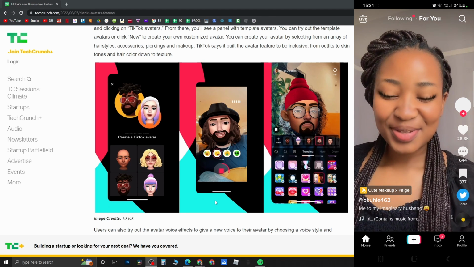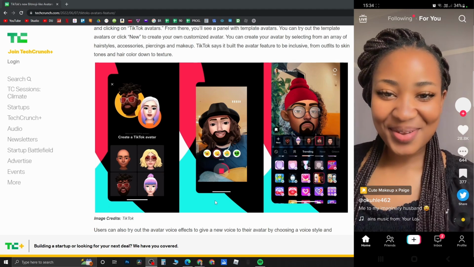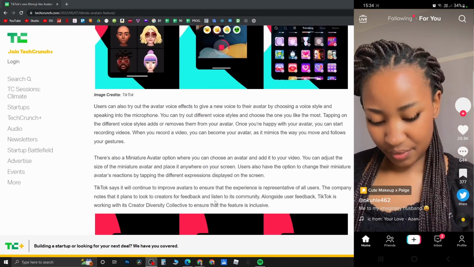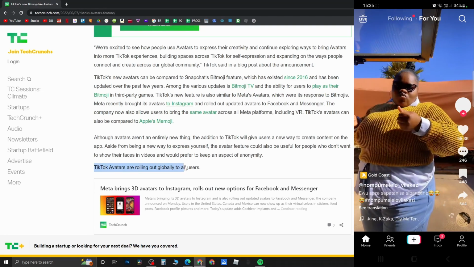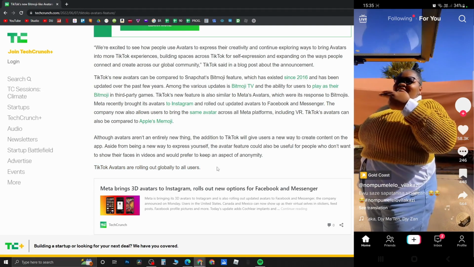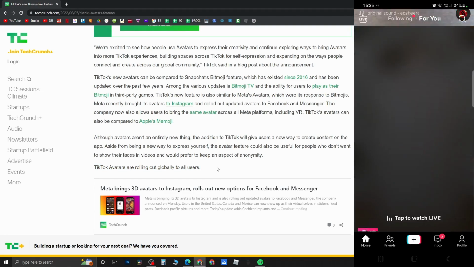When TikTok releases new features, they don't release it to every single account at the same time. If I go to the bottom of this article, you can see here it says TikTok avatars are rolling out globally to all users.